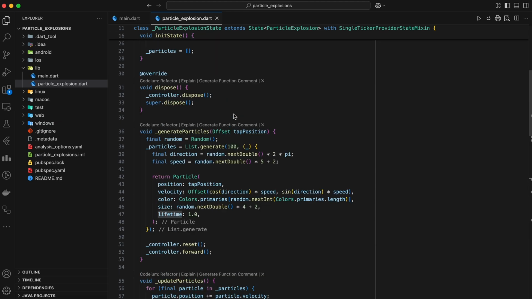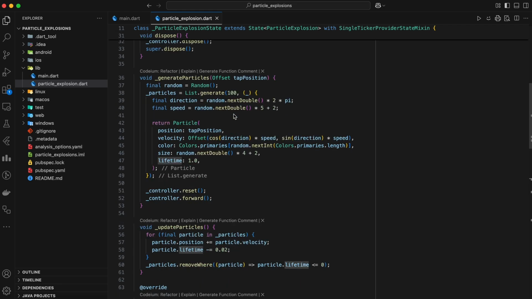Back to the generateParticles method. In List.generate, we return a Particle object with the position we pass in the parameter, the velocity of the particle based on its direction and speed. Cosine direction and sine direction are used to get the x and y components of the velocity vector. We also randomly assign a color to each particle using Colors.primaries. This gives us a vibrant array of colors for our explosion. Finally, we assign a random size and a starting lifetime of 1 to each particle.